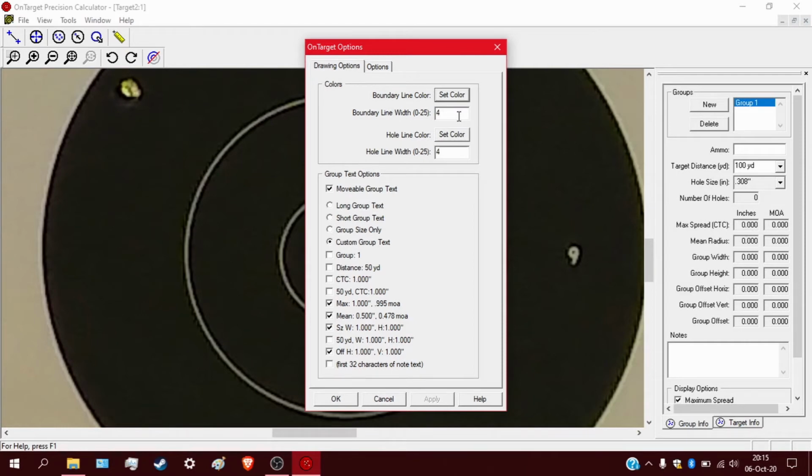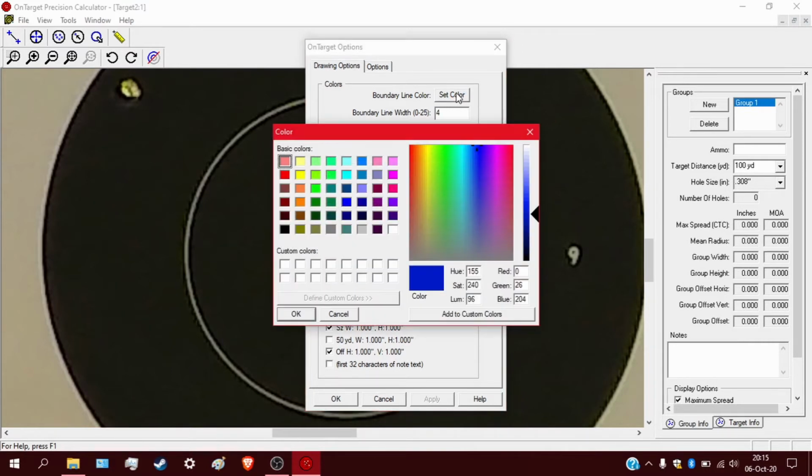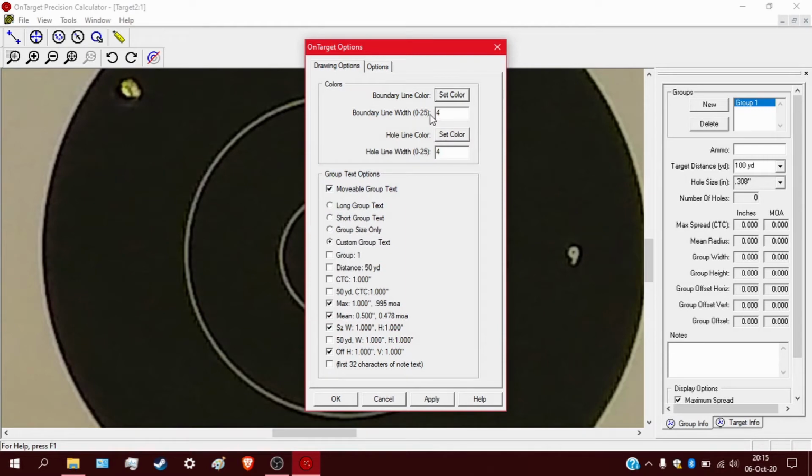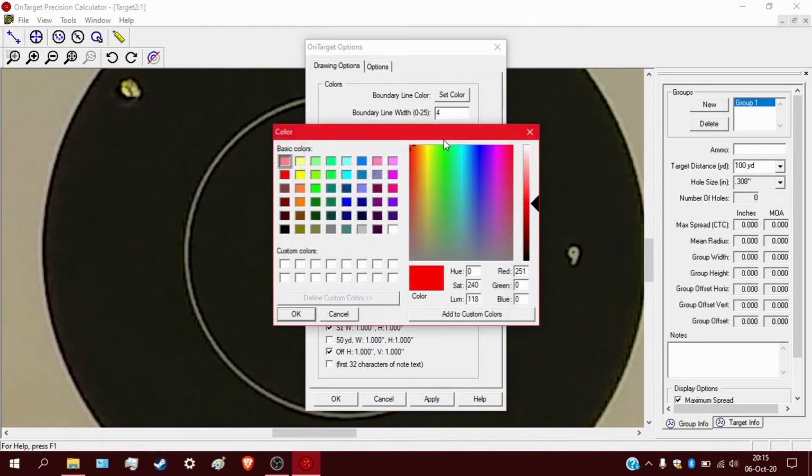I need to set this up. Okay. Boundary lines. I think that's like the rectangle. I think I usually used a bright blue for that. I think I left the widths as they were. Hole color, yeah, I just stuck with red.